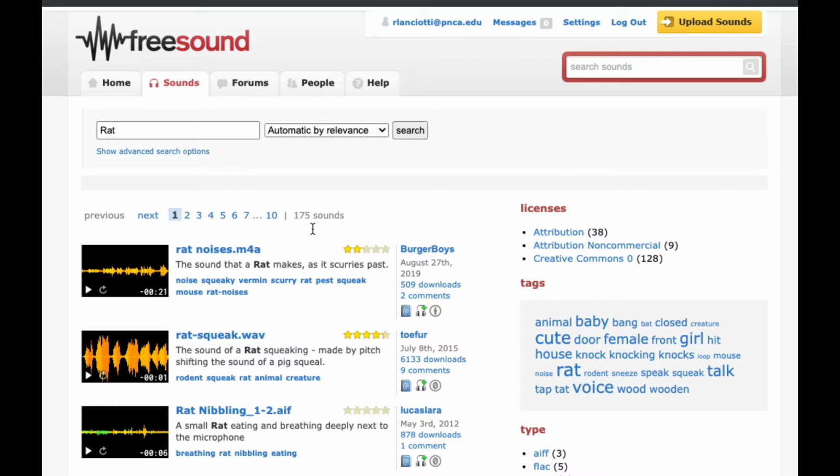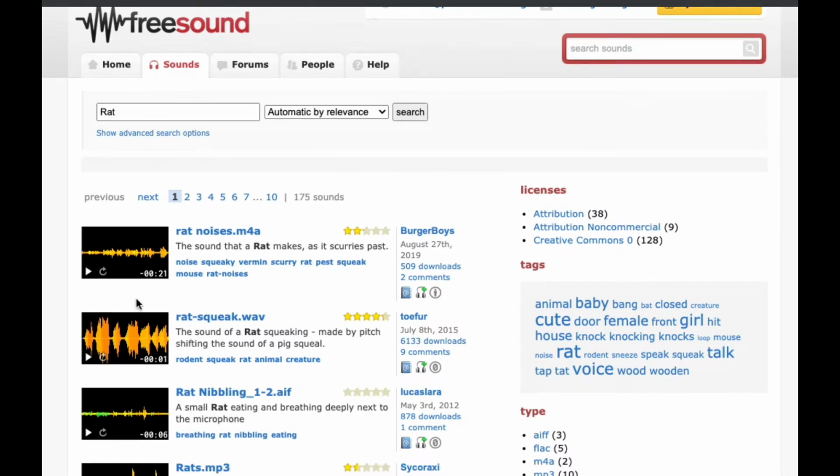All right. So here, you'll see these little waveforms of your different audio files. Now, if you look at a waveform, you'll see that the higher the peak of the line is, the louder it's going to be. So this is rat squeak. If we were to listen to this, it would probably be something like squeak, squeak, squeak, maybe 1, 2, 3, 4, 5, 6, 7 squeaks.